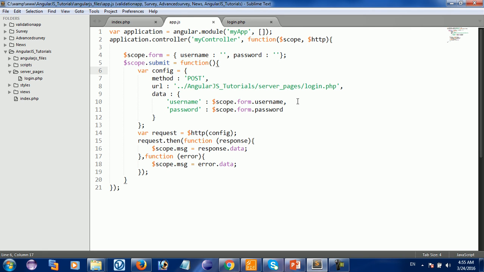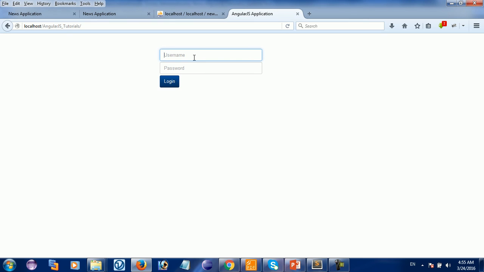Now I want to test whether the request goes successfully or not. My username is Ajmal and password is QWE. I click on login. I see that here it gave me the message from login.php: Your username is Ajmal and password is QWE.